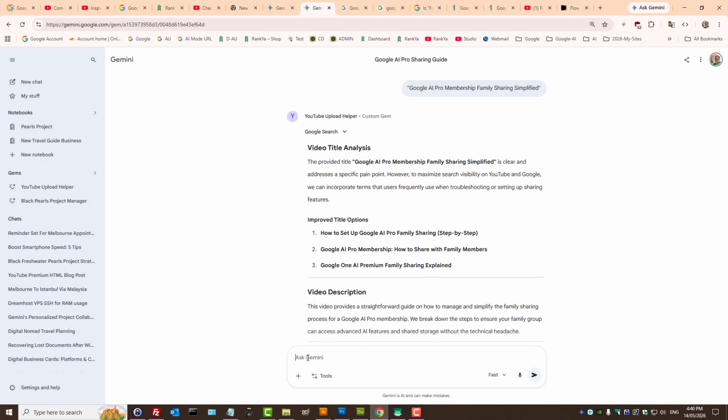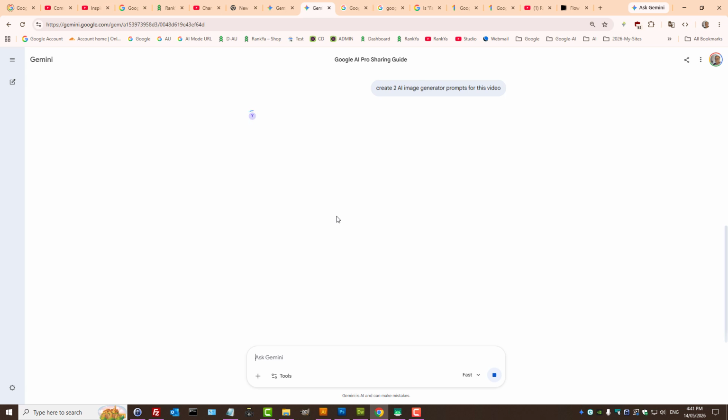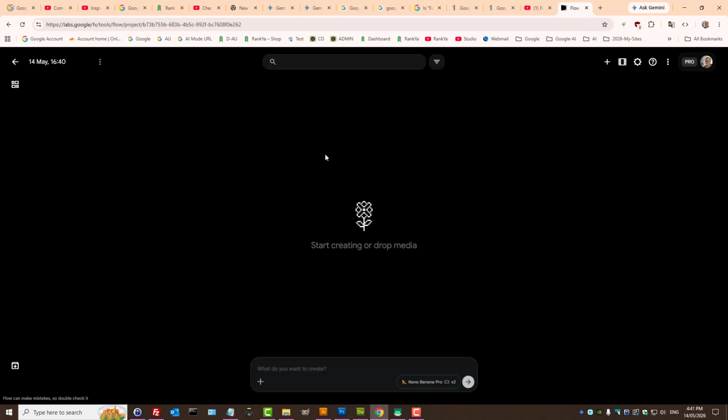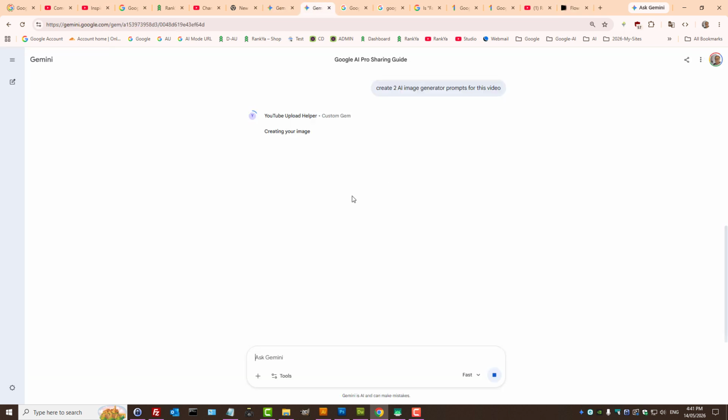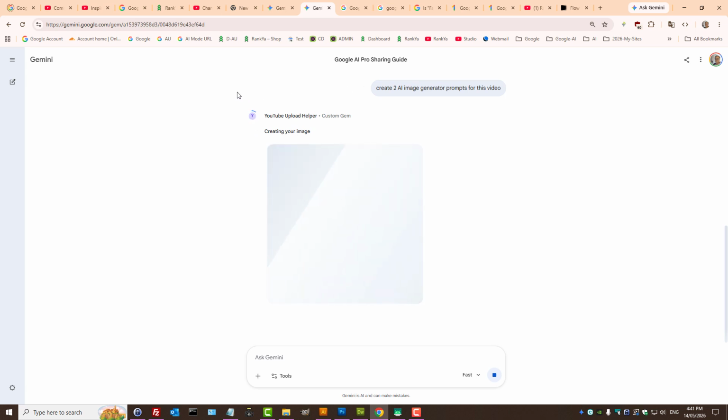Once again, you can use Gemini and say, okay Gemini, while we're here, create 2 AI image generator prompts for this video. Right, so this is how I use it sometimes. For using Flow for images, I actually use Gemini to speed up the process. So instead of typing things here, I use the tools available.